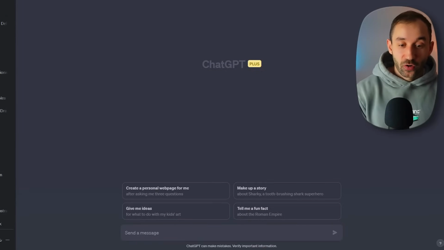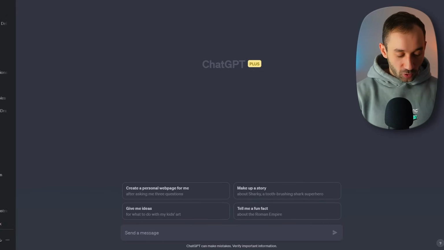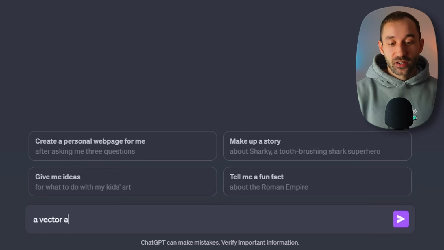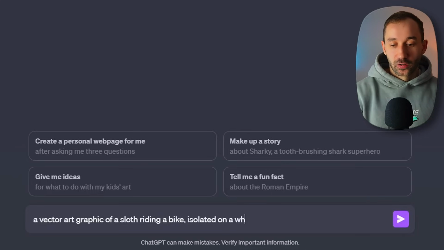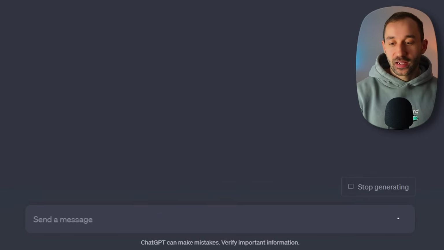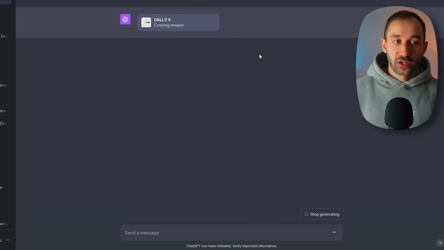So now I'm going to start off in a new chat with a very simple prompt, and it just says a vector art graphic of a sloth riding a bike, and then I'll add isolated on a white background to the end of that. Hit enter. Now we should get 4 results right here fairly quickly.